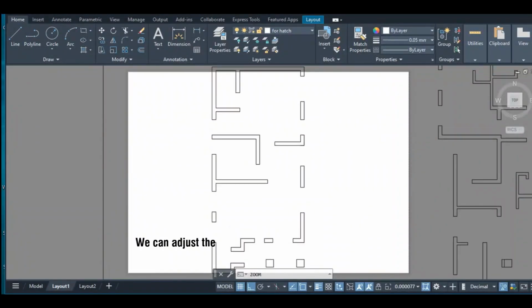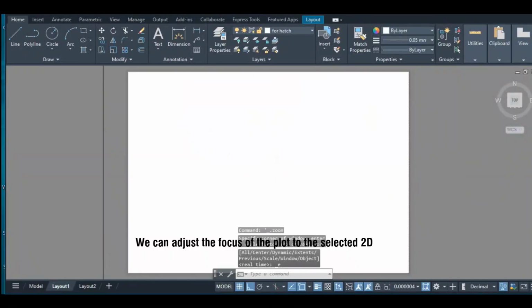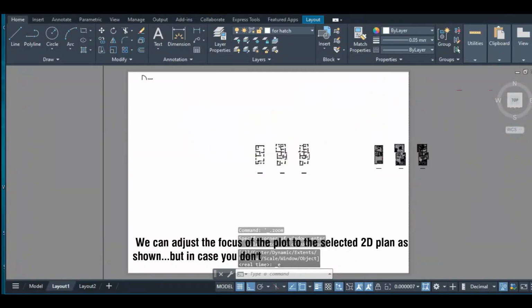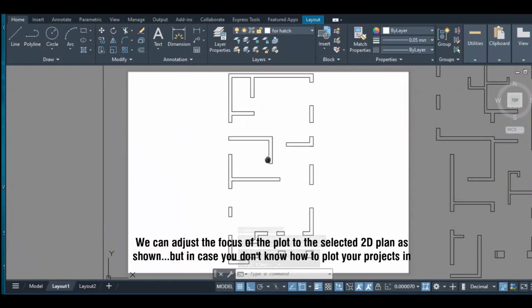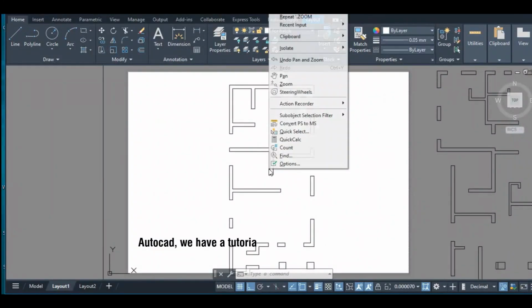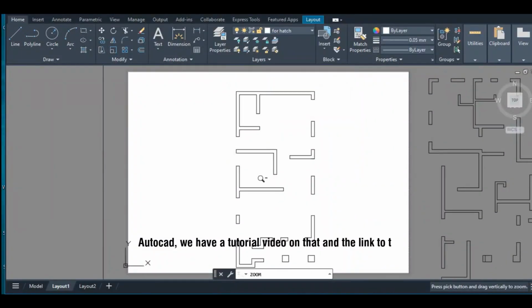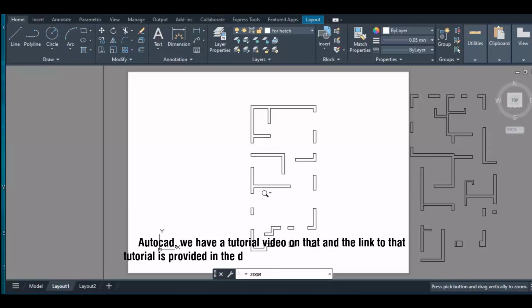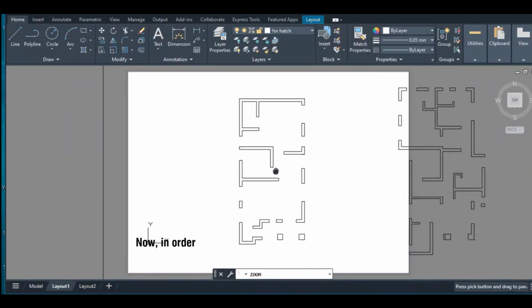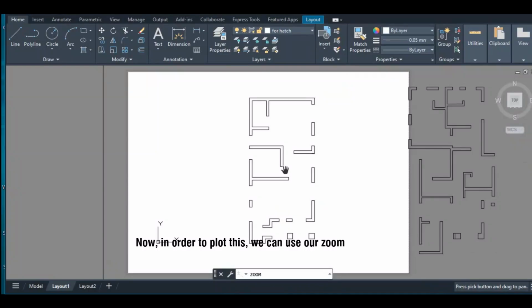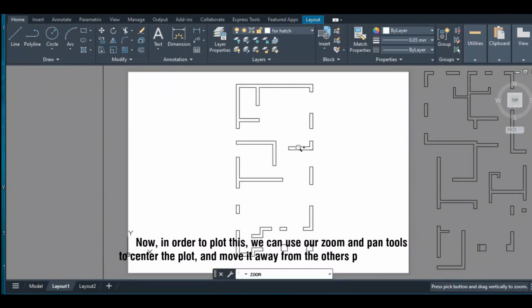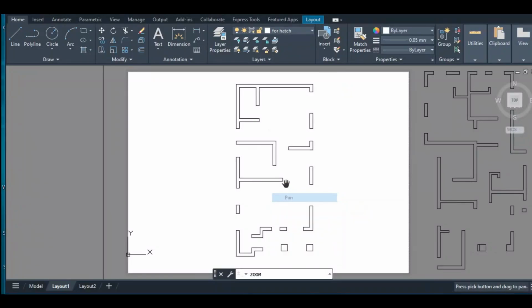We can adjust the focus of the plot to the selected 2D plan as shown, but in case you don't know how to plot your project in AutoCAD, we have a tutorial video on that, and the link to that tutorial is provided in the description. You may kindly check it out. Now, in order to plot this, we can use our zoom and pan tools to center the plot and move it away from the other plans as shown.